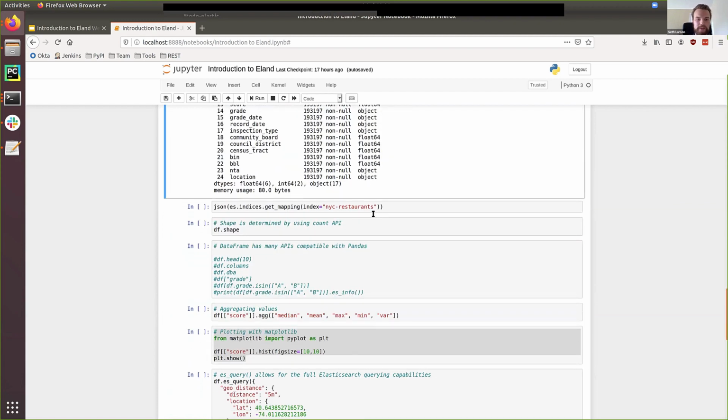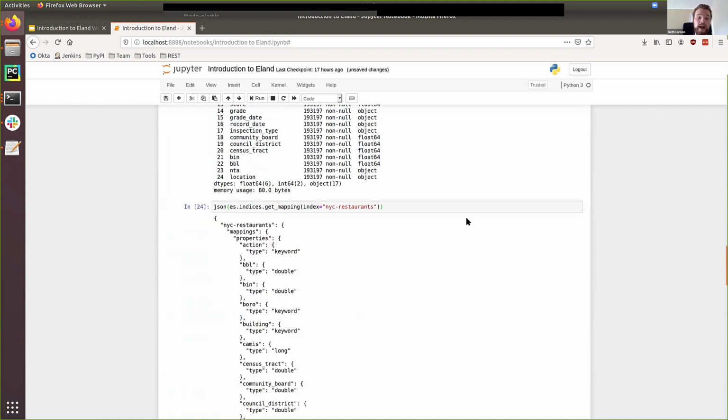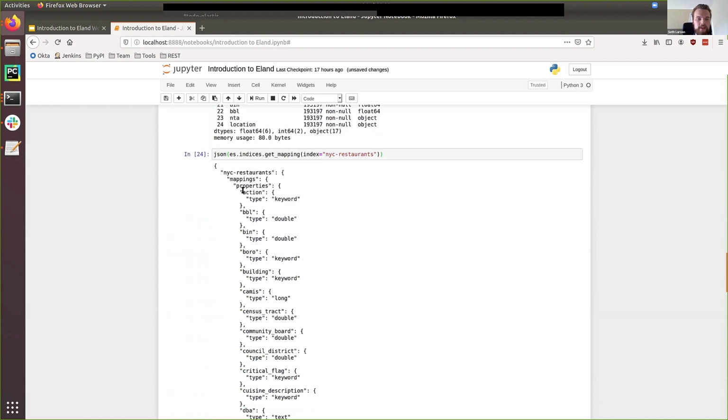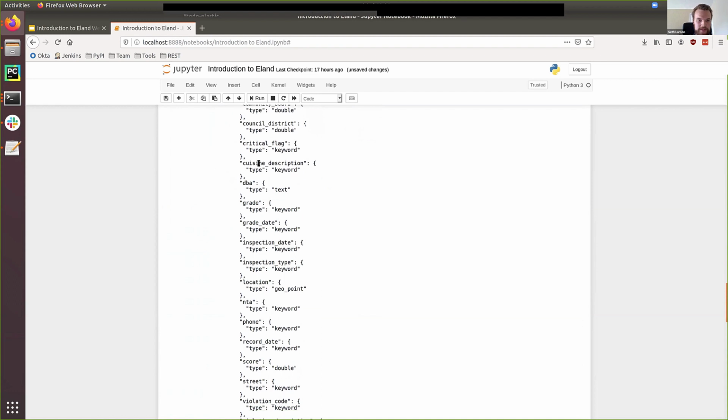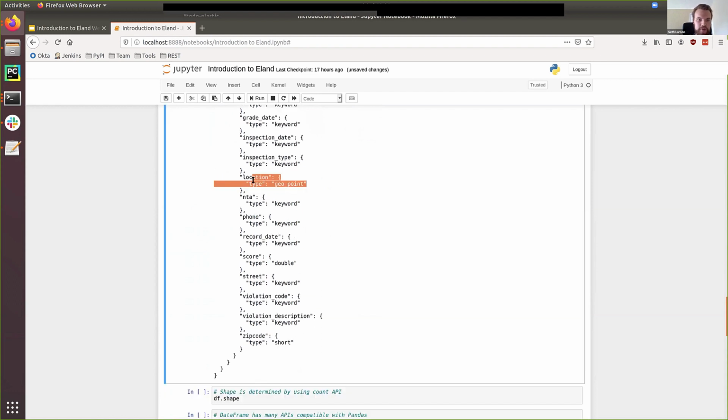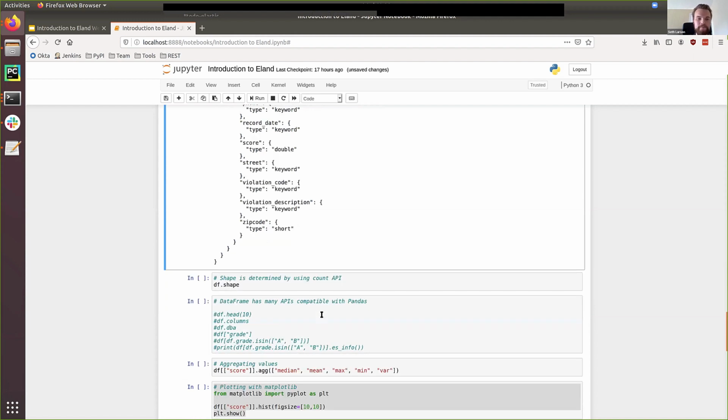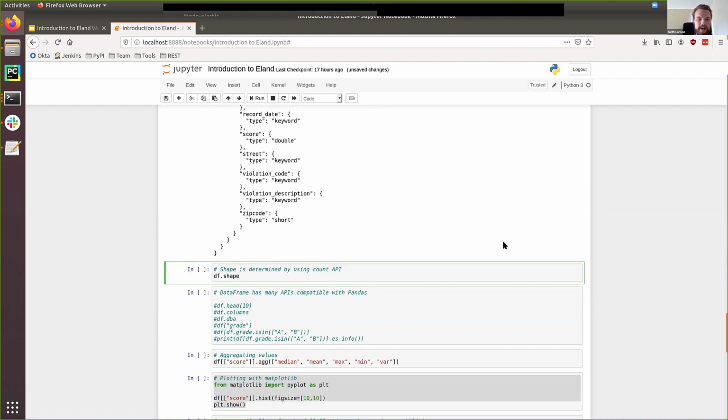All right, so now let's look at what type of mapping was generated by Eland. So you can see all of these keywords, and where are the ones? DBA. So DBA got that text override, and location got the geopoint override. But all of these other things like score, which was a float before, are now a double in Elasticsearch. Zip code got this short. And as you can see, a lot of the strings that we had are all keywords. So that's the default.